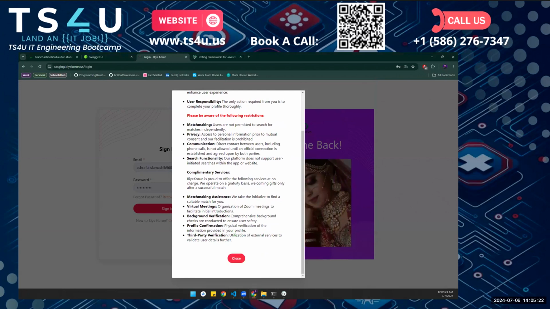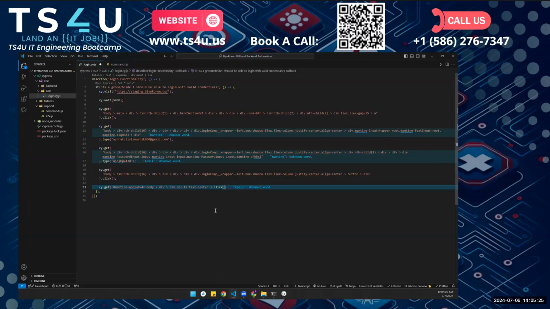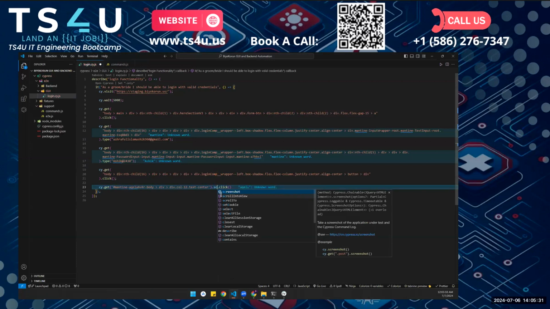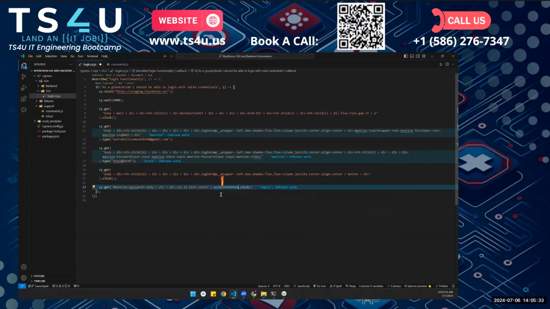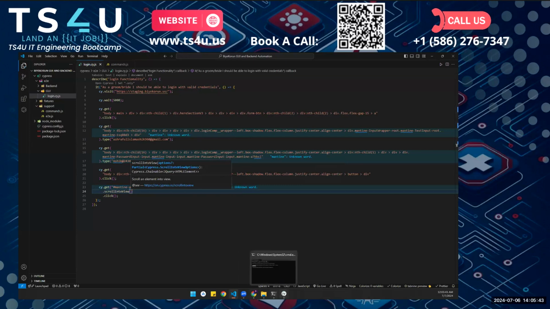So to prevent that, we can use another method that Cypress provides to us. After getting this one, before clicking it, we can use the method dot scrollIntoView. So if we use this one, we are going to scroll the modal that opened and click on this button. So if we save it, it should run.